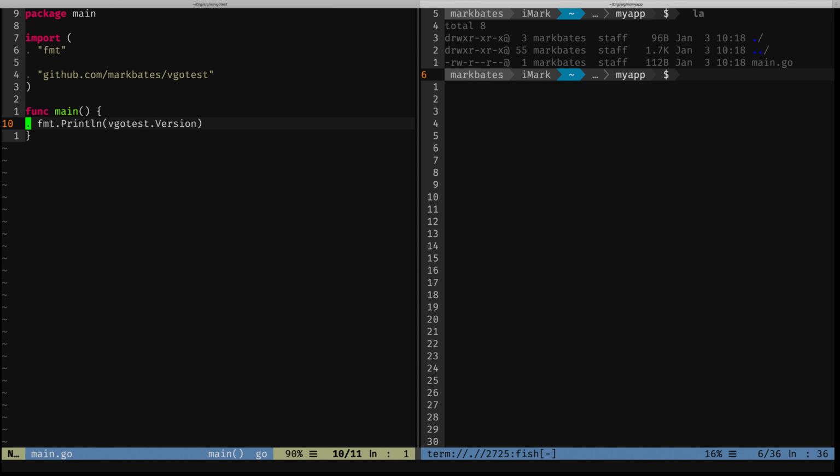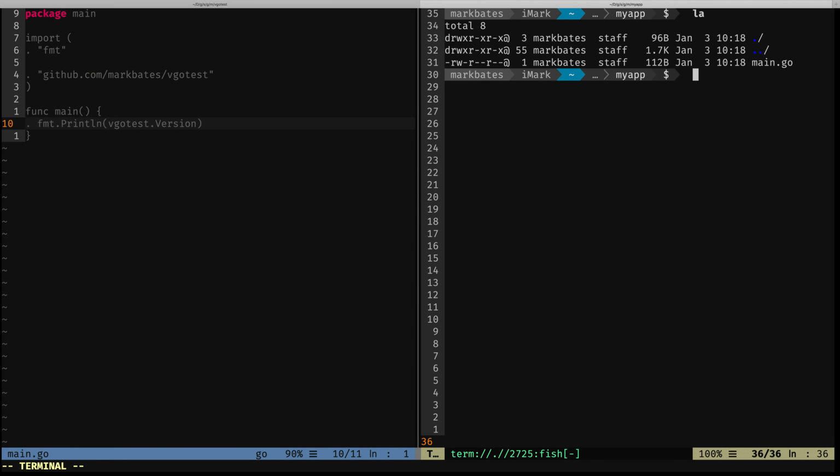Now let's look at the application we're going to use to make sure we can use Go modules with our new package. It's very simple. It's just a main file that imports vgo test and then prints off the version. And if we were to run this, you can see we get 0.0.1.